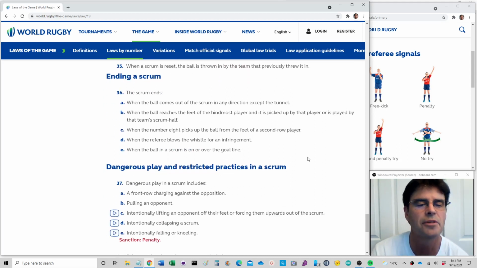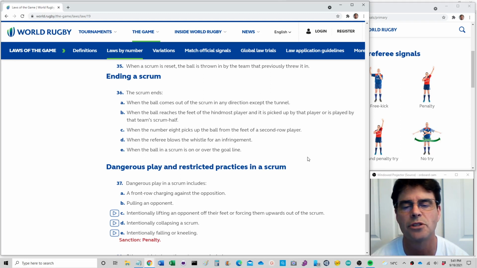Ending a scrum. The scrum ends: A, 36. when the ball comes out of the scrum in any direction except the tunnel, B, when the ball reaches the feet of the hindmost player and it is picked up by that player or is played by that team's scrum half, C, when the number 8 picks up the ball from the feet of a second row player, or when the referee blows the whistle for an infringement, or when the ball in a scrum is on or over the goal line.